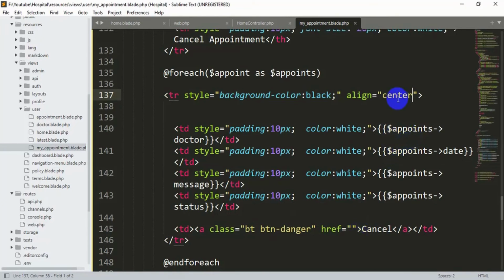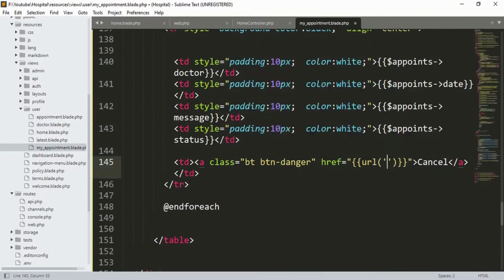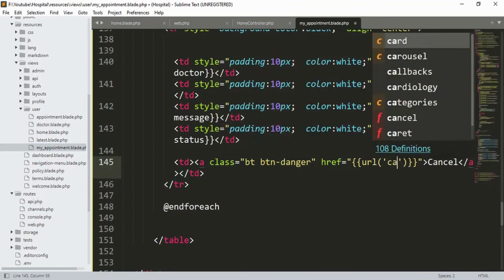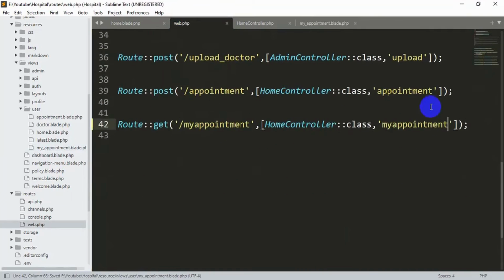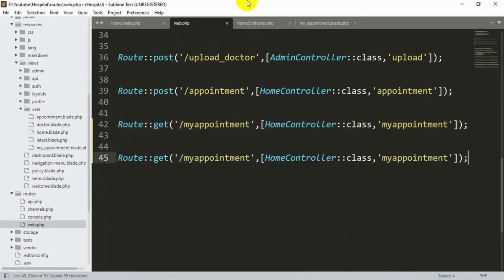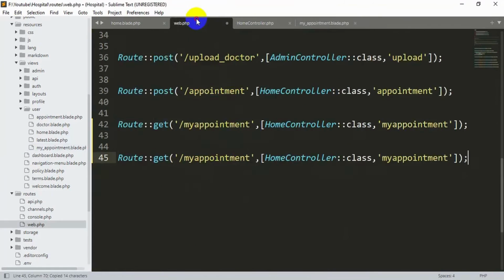Now if someone clicks this cancel button, then it will automatically delete the appointment. So inside this href we are going to add another url. So we'll say url, and inside two single quotation marks and inside this url we are going to say cancel_appoint. So let's save it, Control S. Now we'll go to our web.php again, and let me just copy this route, Control C, Control V, it will be a get request, and let me just copy this cancel_appoint, Control C, Control V over here, and let's say our function name will be cancel_appoint as well.